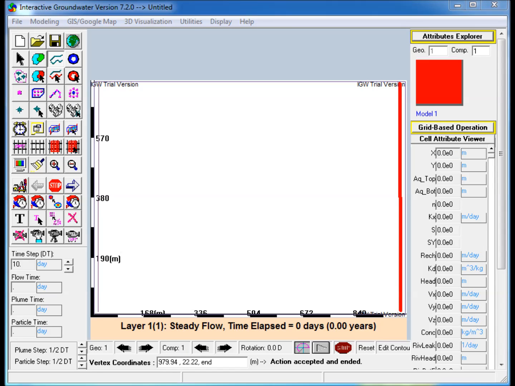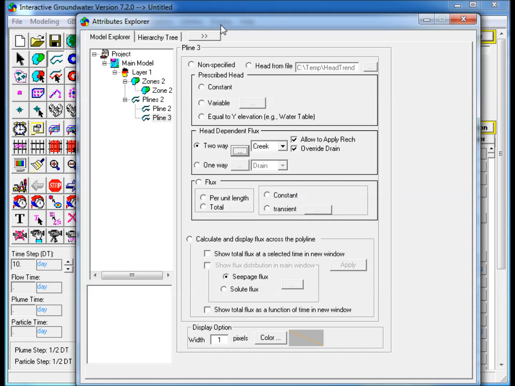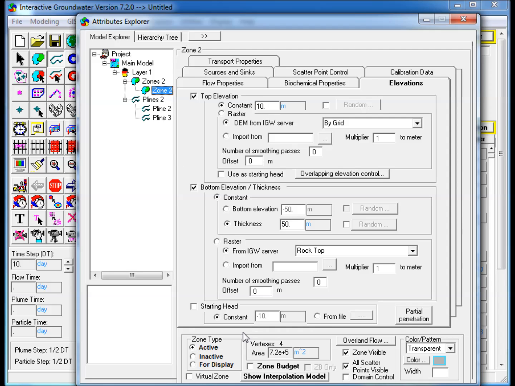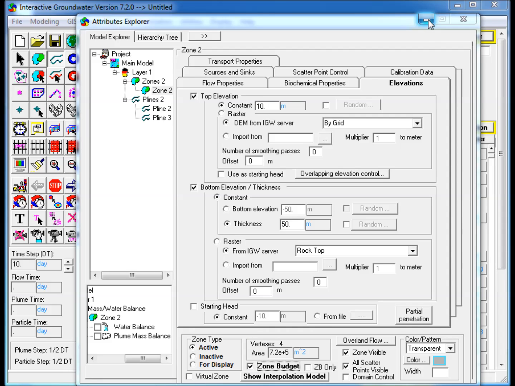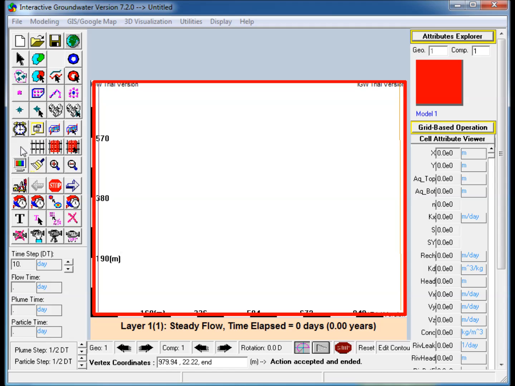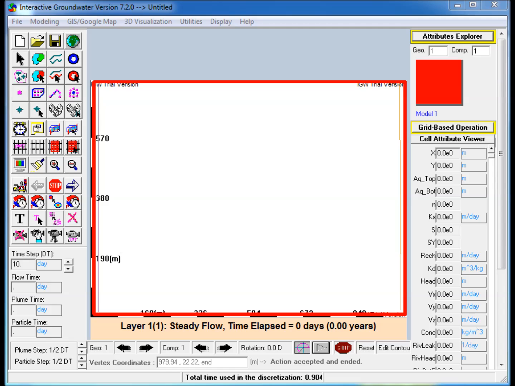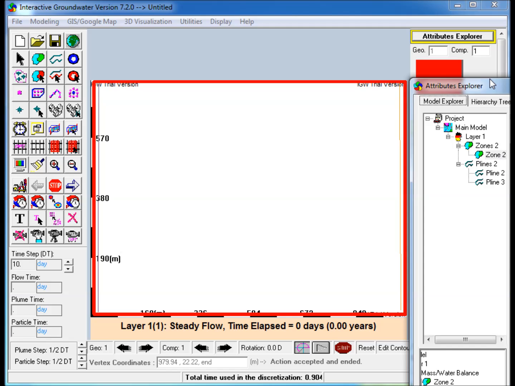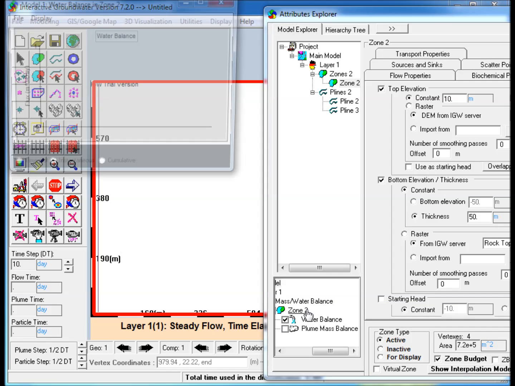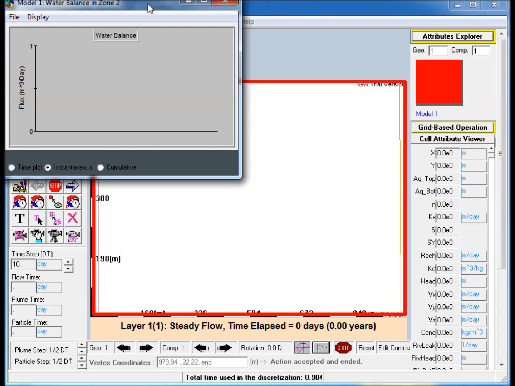4. Select the Domain polygon in Attributes Explorer and check the Zone Budget box at the bottom of the window. 5. Discretize the model and reopen Attributes Explorer. In the bottom left window, check Water Balance under Zone 2. Note the water balance chart that opens.